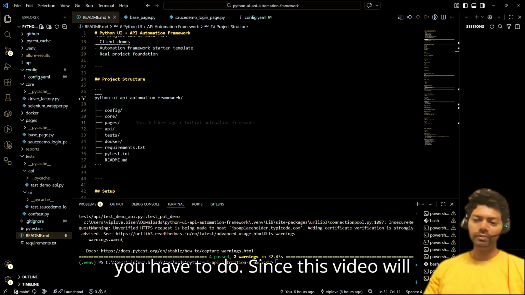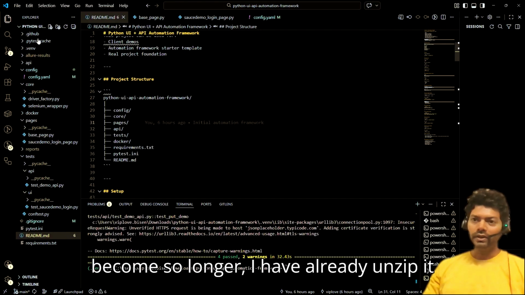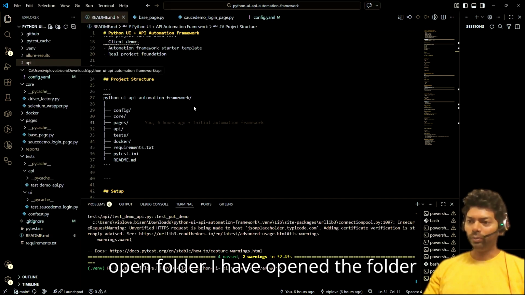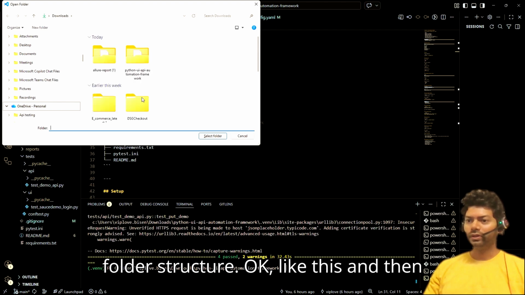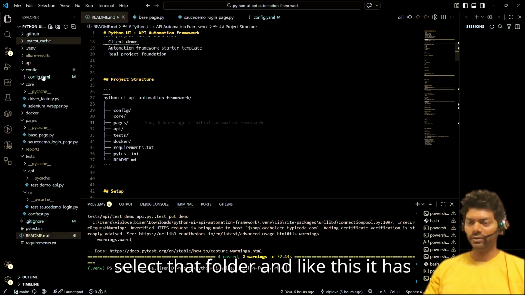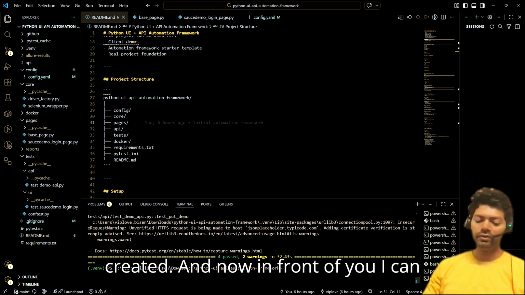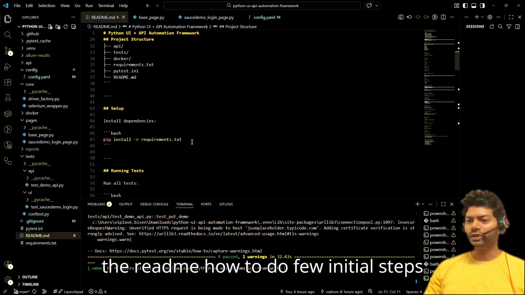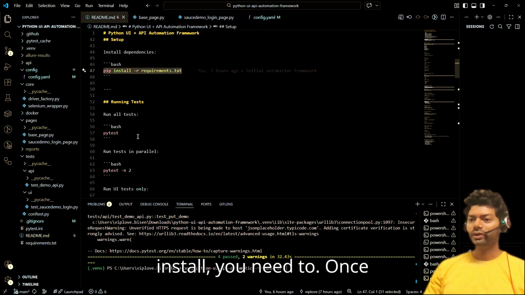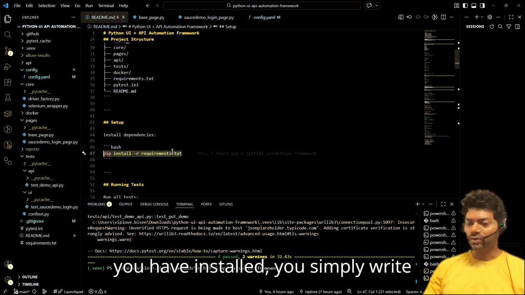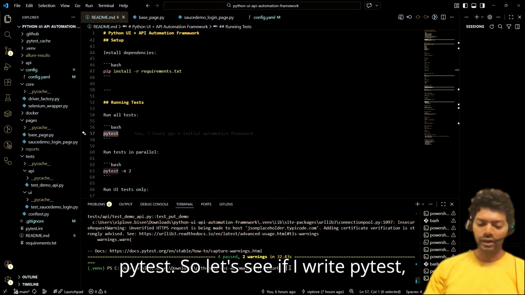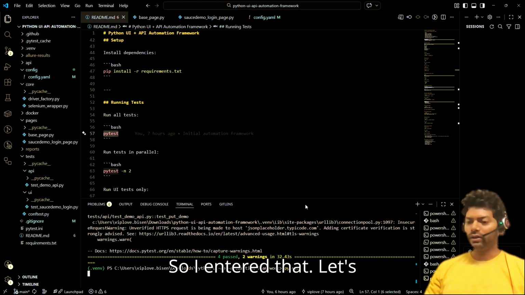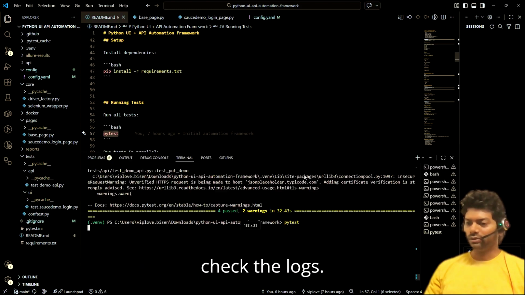Since this video will become so long, I have already unzipped it, and then using File here, using Open Folder, I have opened the folder structure, like this, and then selected that folder, and like this it has been created. And now in front of you I can show you a few commands which you see in the readme, the initial steps that are written, like you need to do pip install, and once you have installed, you simply write pytest. So let's see, if I write pytest, will my test execute or not? So I entered that. Let's check the logs.